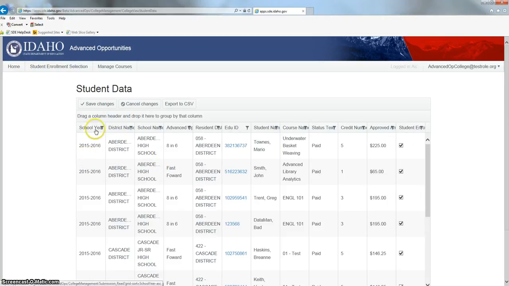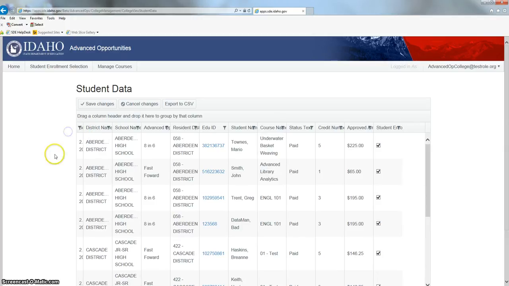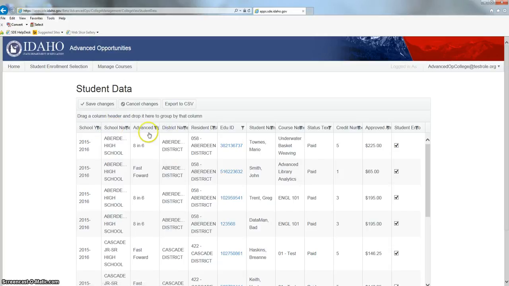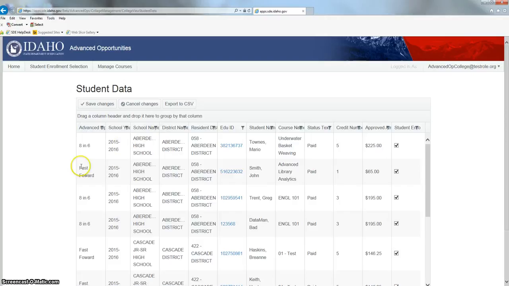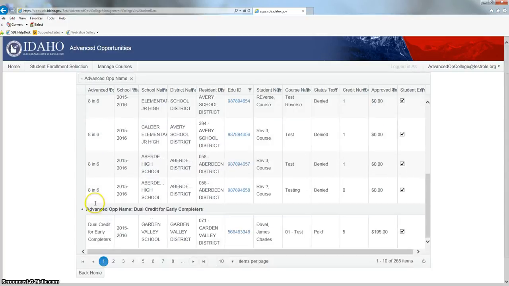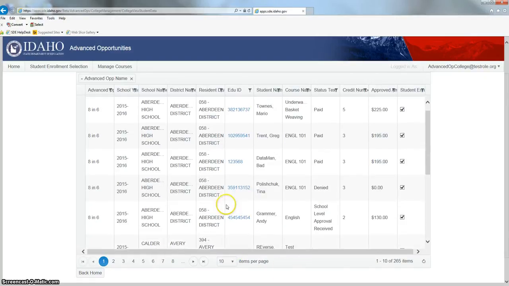And so it will look like this, and in this grid you have the ability to sort this in any way that you'd like. You can certainly hide columns by just squeezing them together, or you can rearrange them. So say you want the district name to be in a different place, or you want the opportunity to be listed first. Whatever way is flexible for you. You also can sort these, and so let's say you want them sorted by which program they're in. You can take this, drag and drop it, and so now you see all the 8 and 6 students, and then lower we see all the dual credit for early completer students.